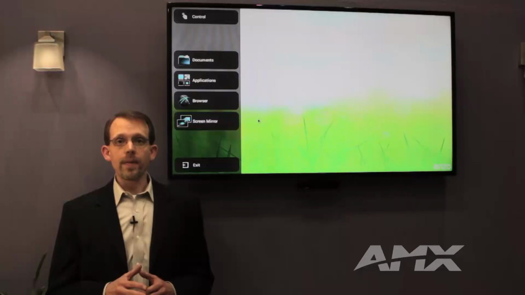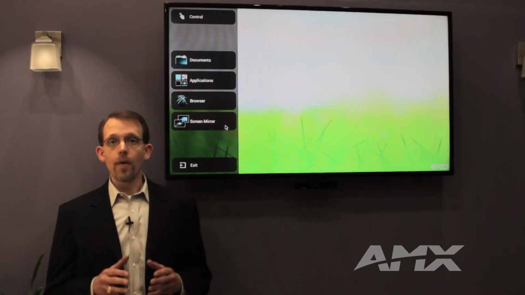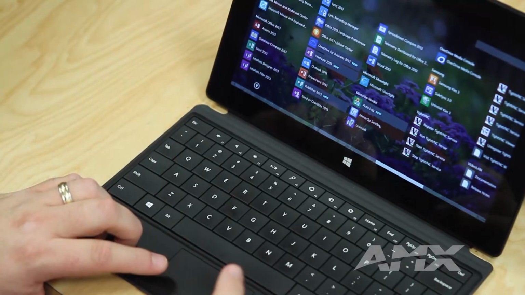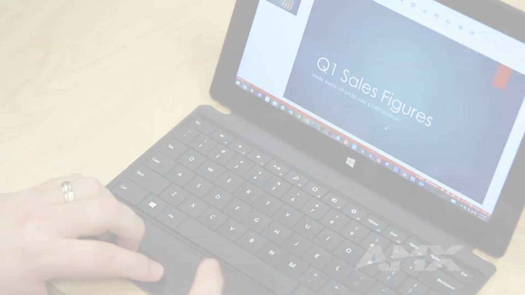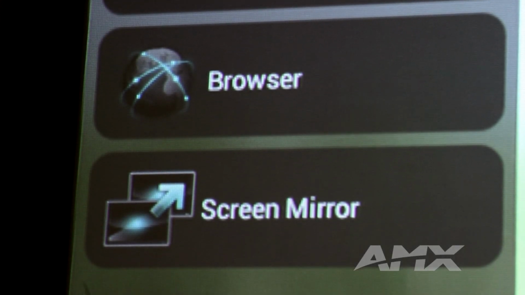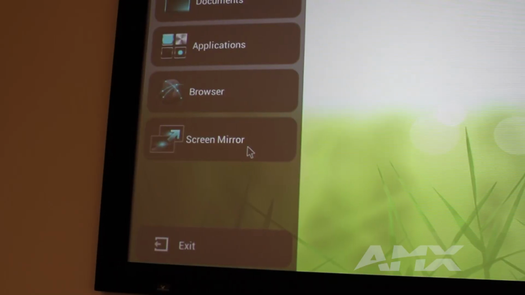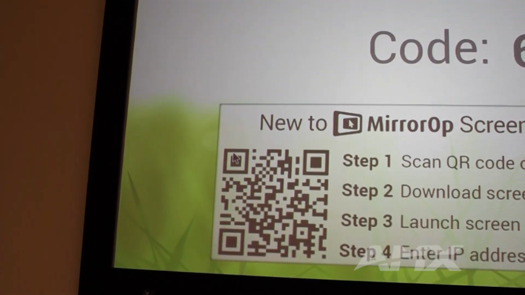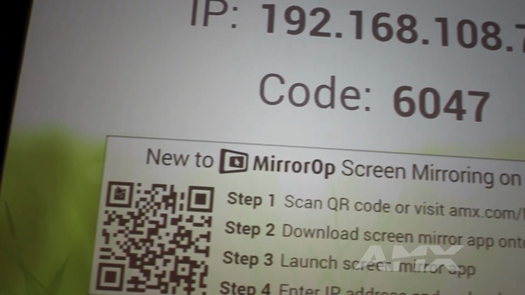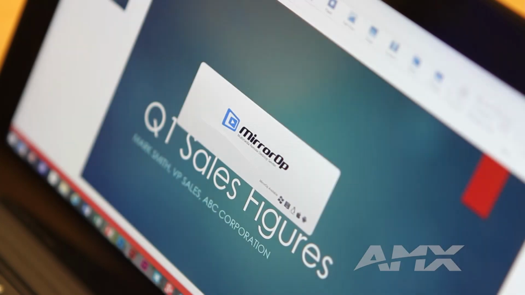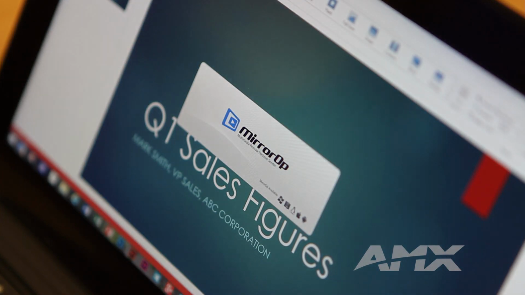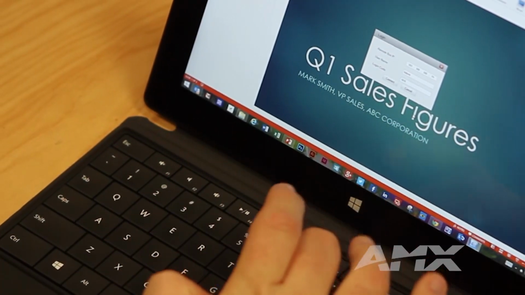We hear from people that they have content on their laptops, on their mobile devices, and they'd like to quickly and easily share that content directly to the screen. With screen mirroring on Enzo, they're able to do that. So when they launch the screen mirroring application, they'll see the security code, they'll see the IP address, they simply plug those into the MirrorOp application on their device, and they're quickly sharing that content with the screen.